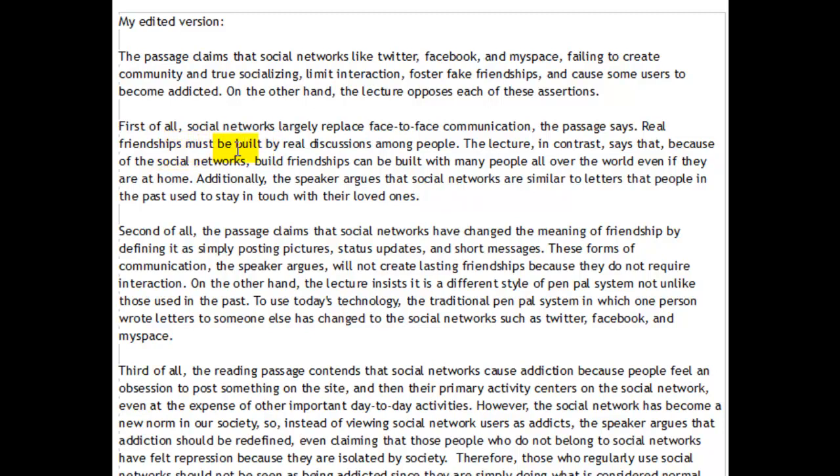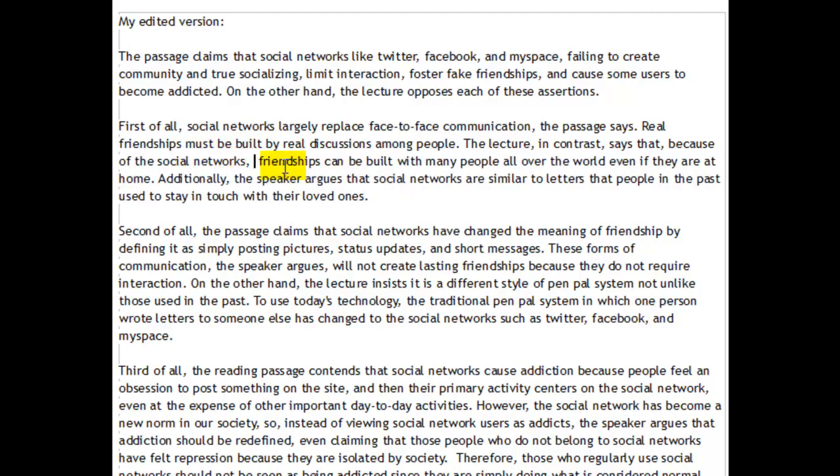So the lecture, in contrast, says that because of the social networks, friendships can be built with many people all over the world, even if they are at home. Additionally, the speaker argues that social networks are similar to letters that people in the past used to stay in touch with their loved ones. Second of all, the passage claims that social networks have changed the meaning of friendship by defining it as simply posting pictures, status updates, and short messages. These forms of communication, the speaker argues, will not create lasting friendships because they do not require interaction.